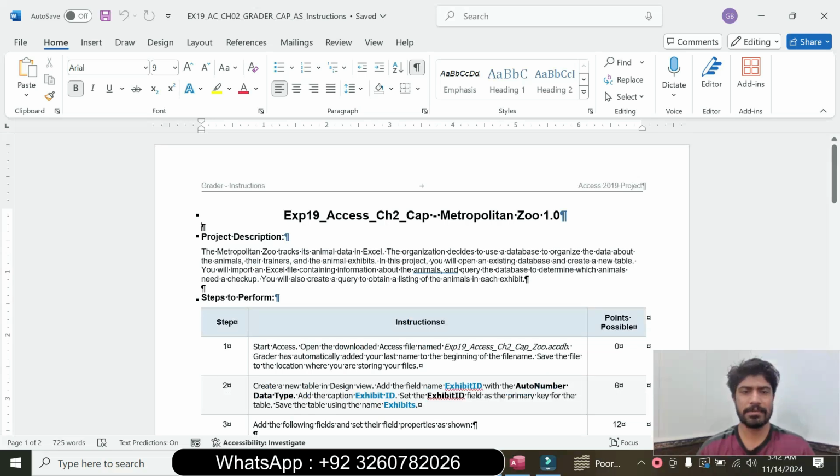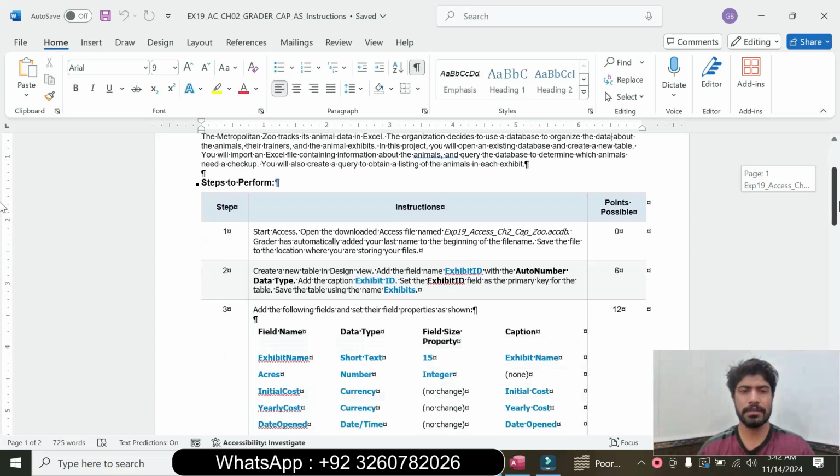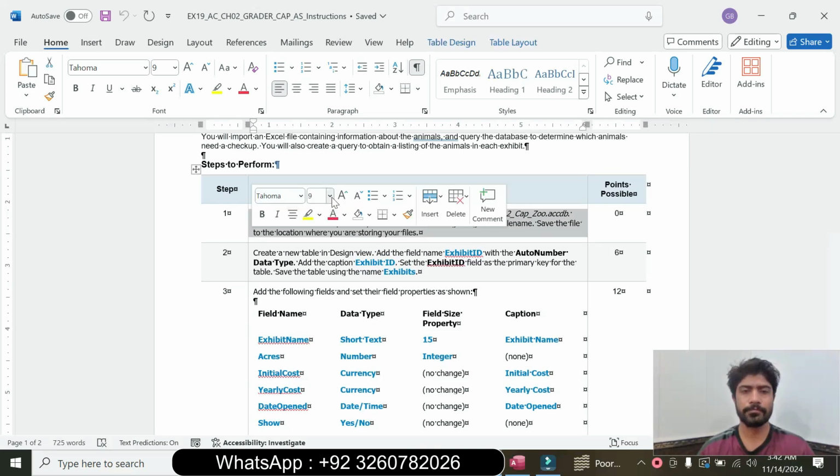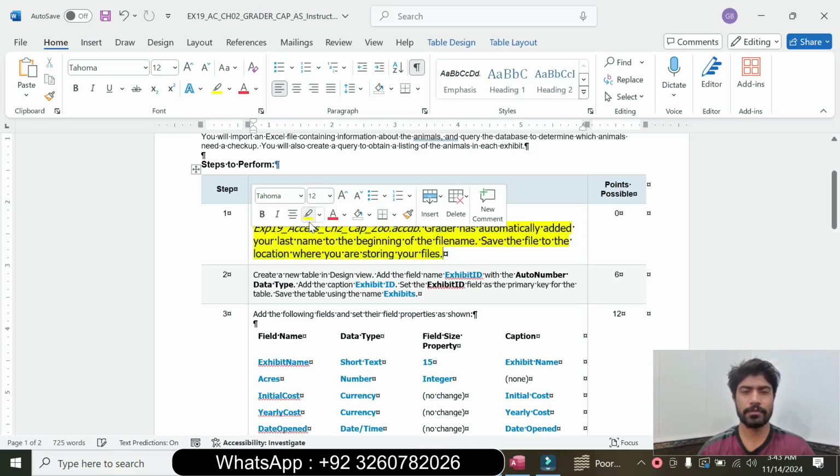So, the assignment title is EXP19 Access Chapter 2 Cap Metropolitan Zoo. We move to the project steps. Step number one is start Access. Open the downloaded Access file named EXP19 Access Chapter 2 Cap Zoo. Creator has automatically added your last name to the beginning of the file name. Save the file to the location where you are storing your files.